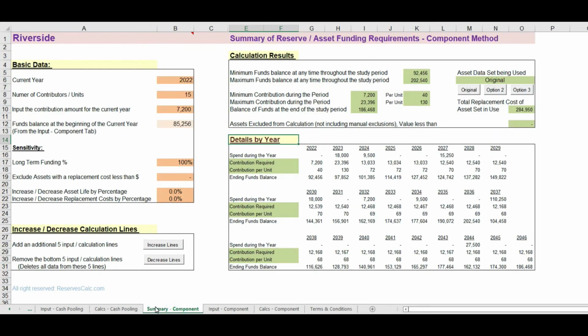Let's assume for a moment that you're subject to regulation that says you must save for all assets that have a replacement cost of $7,500 or more. So let's exclude assets with a lesser value than this. You can put the amount in where it says exclude assets with a replacement cost less than, so that these assets aren't included in the calculations.